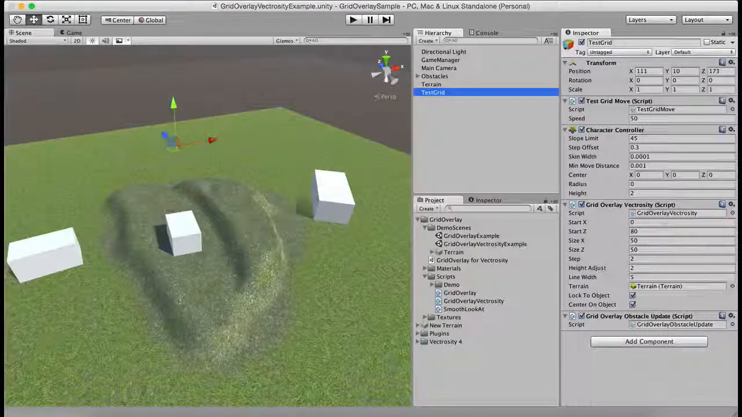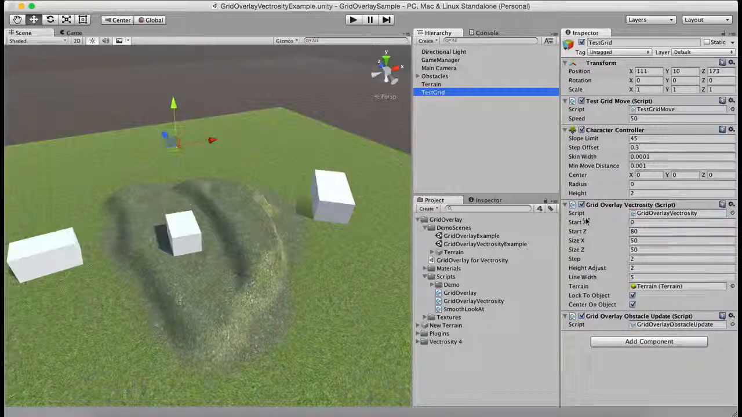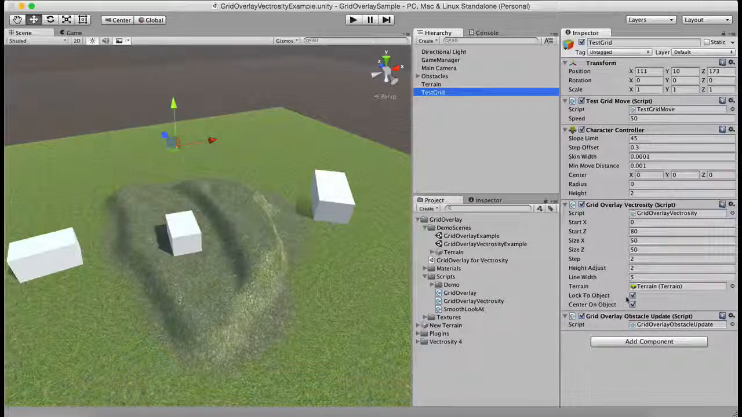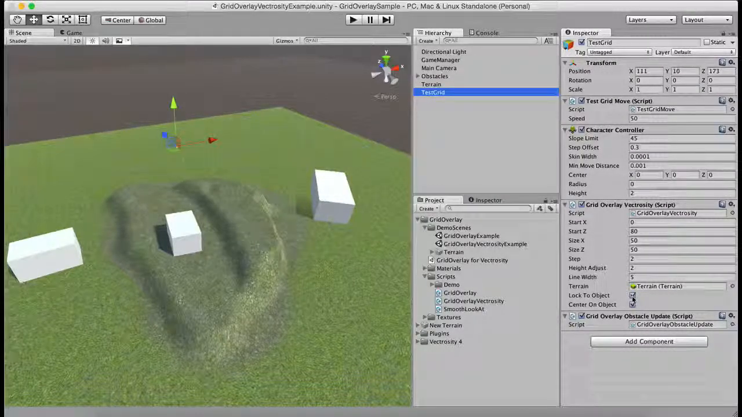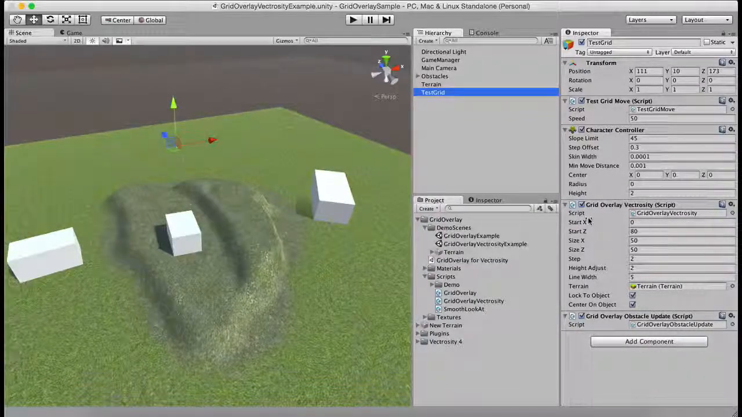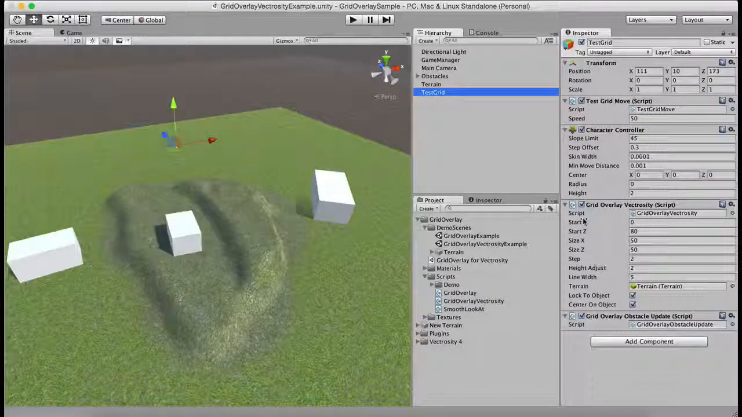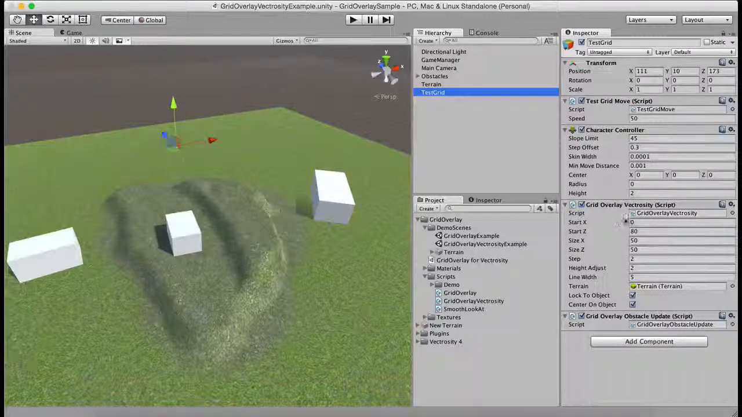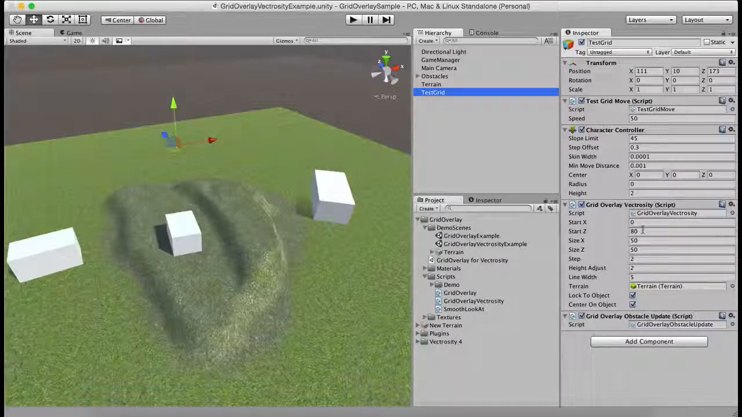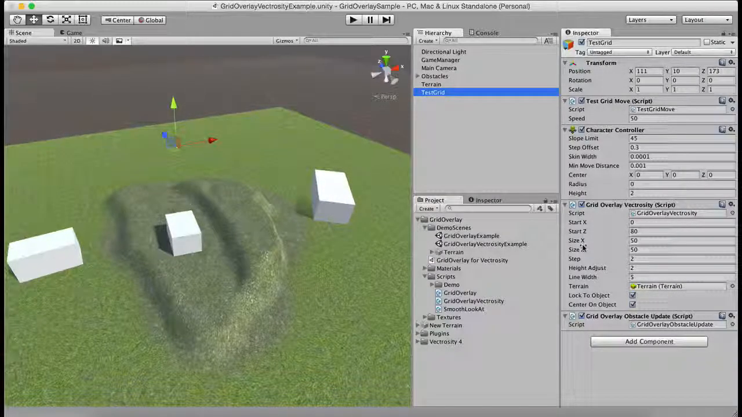So grid overlay Vectrosity. So start X and start Z. Now, these two are not going to be applicable if you have lock to object checked, and typically we will. But if you just want to pick an exact spot and start your grid there, this is where you would do it. So this is a world coordinate, 0, 80. These numbers aren't going to mean anything for us, but that's where you would put in where you want it to start. And then the size X and size Z, this is the size of the grid.